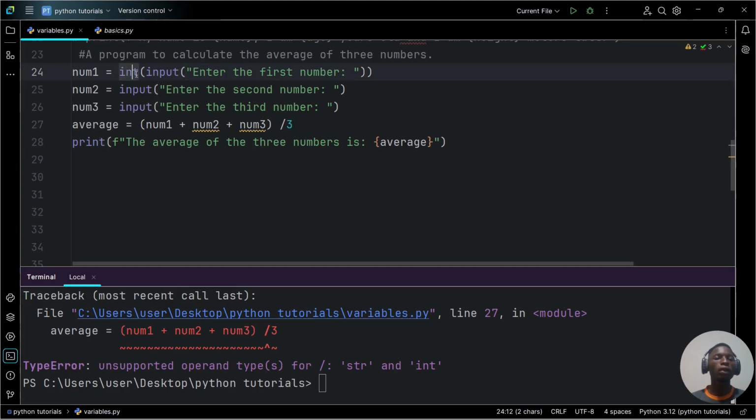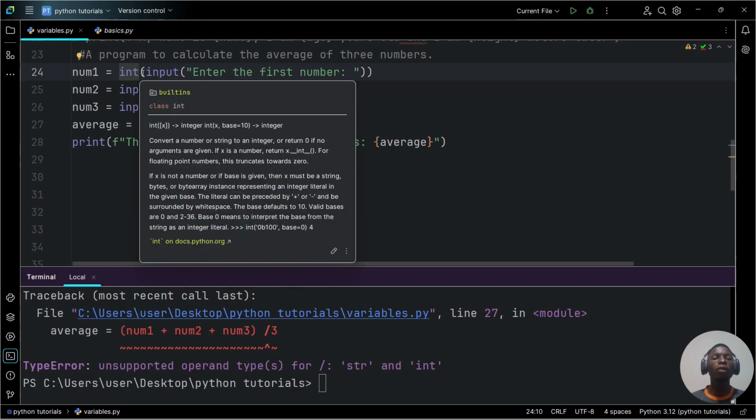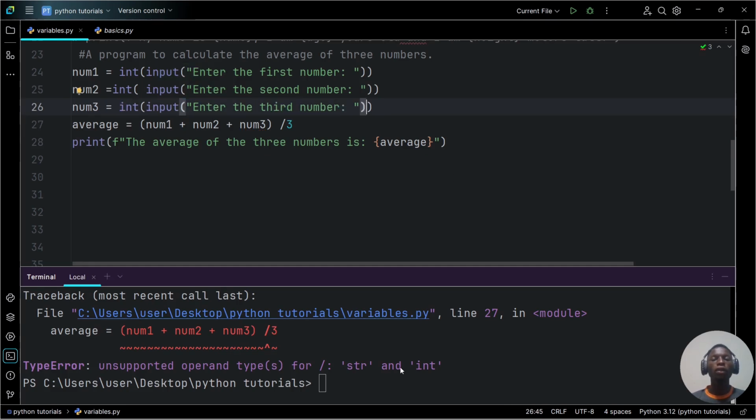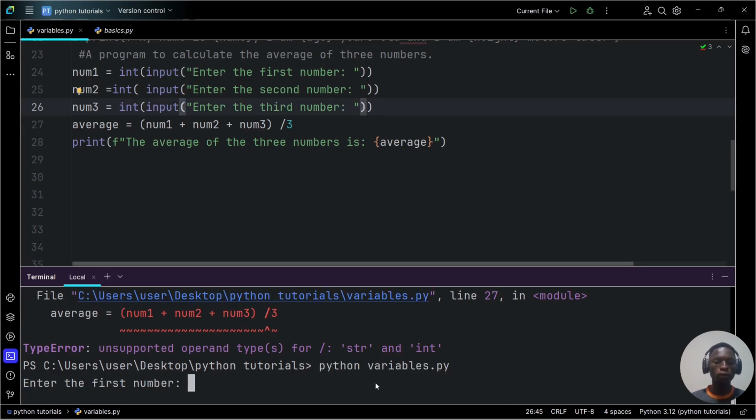This is a function that we use to convert a number to an integer. An integer is a whole number without a decimal point. Any number you can think of without a decimal point, either positive or negative. So we convert it, we do the same thing here. Go ahead and do the same thing here. Then you print. So let's run our program and see.